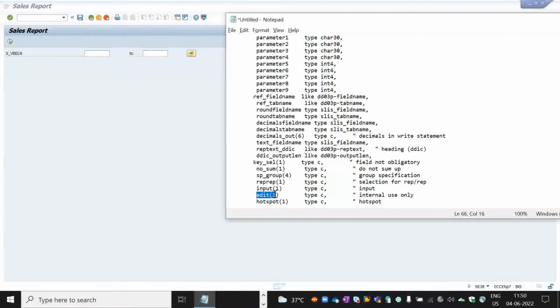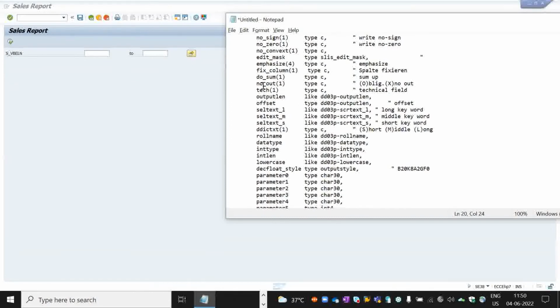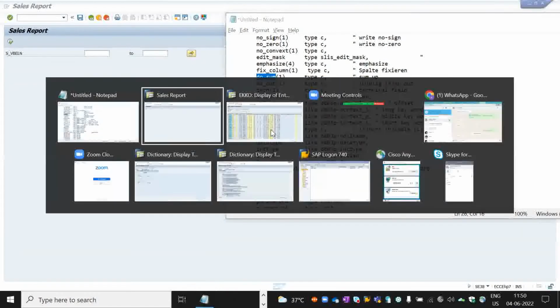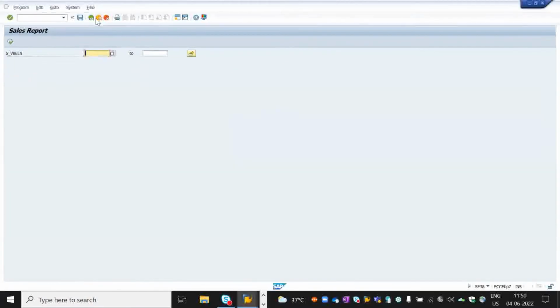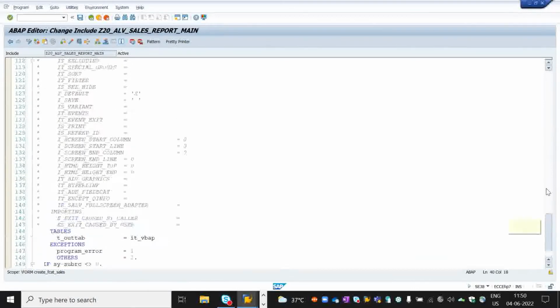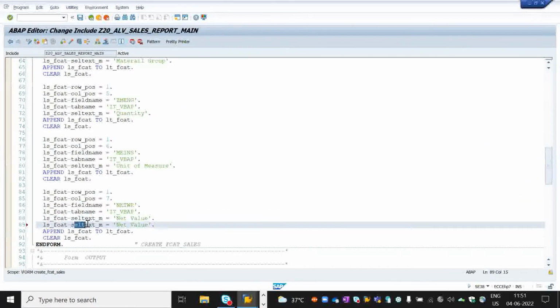If you want to edit the text, you can write. If you don't want to display some of the values, you can use no sum equal to X. If you want a sum somewhere, we can use do sum. Copy. For net value, we have the net value, right? Here I want the sum. Total amount sum.